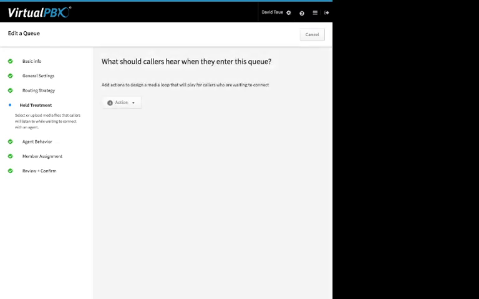Hold treatment. You can choose to announce their position, announce how much their wait time is. You can give a pause. You can also play a media file. You can do multiple of these things as well. So you can play a media file, then announce their position, play the media file again, announce their wait, etc.